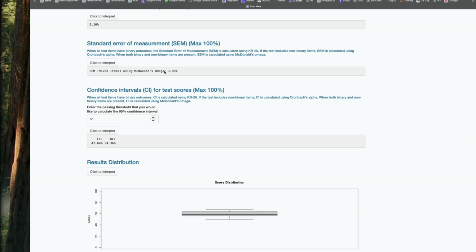Using this, we calculate a confidence interval, a range that tells us where the student's true score is likely to fall. In this case, the lower limit is 47.6, and the upper limit is 54.4. This means that if the student were to take a test of the same quality multiple times, there's a 95% chance their scores would fall somewhere between 48 and 54.